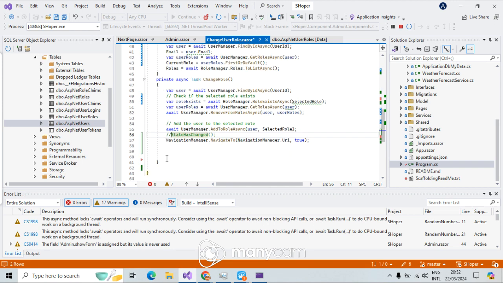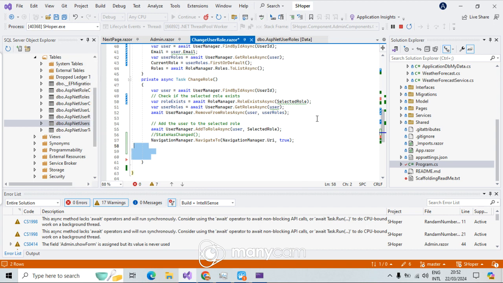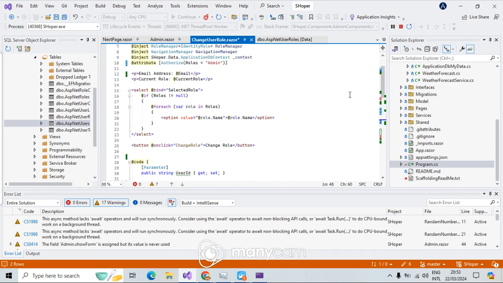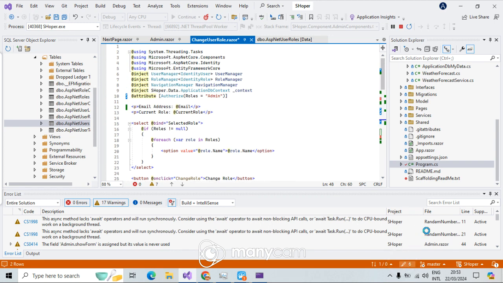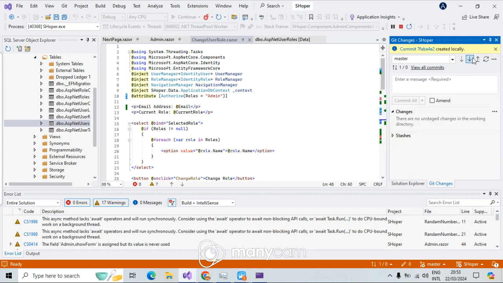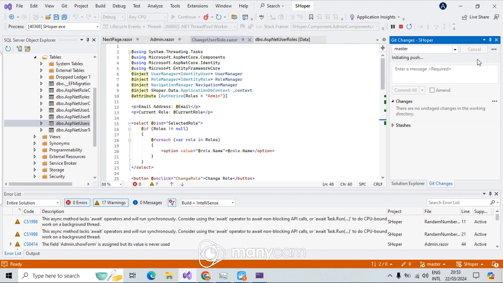This is the second part, because I need to implement this to give users the right authentication and authorization. That's why I'm not coding it live, because my PC gets hotter and hotter. Change role added, let's commit it to GitHub. I'm going to put the link in the description and push it, and voila.